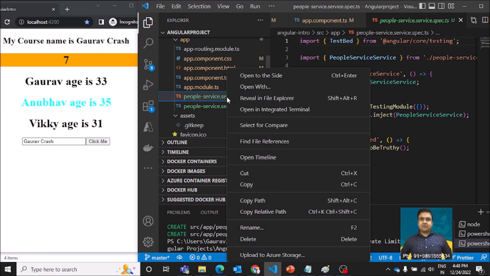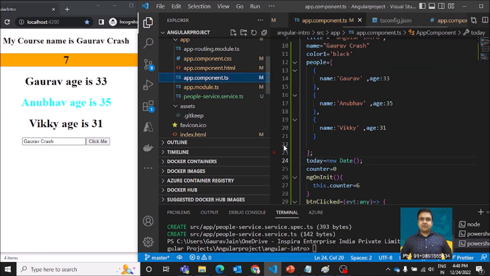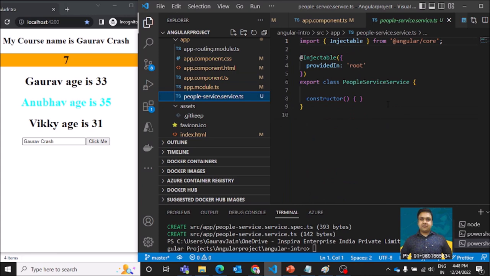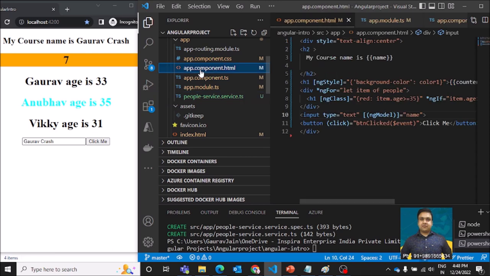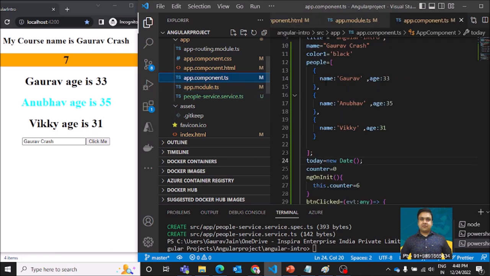We do not require this spec.ts file because it is for testing purposes. That is not a part of the scope. A service is used for creating a functionality, and one service can be used by more than two components at the same time, right?